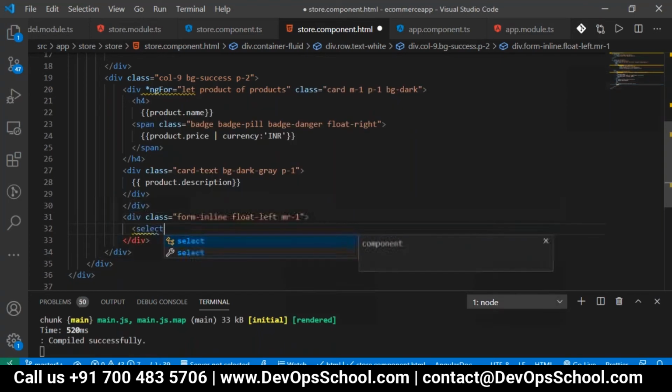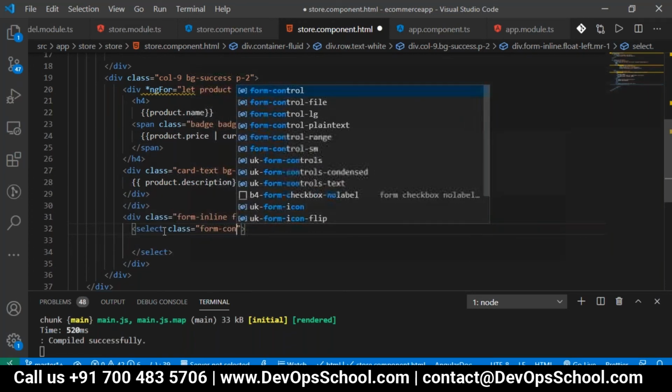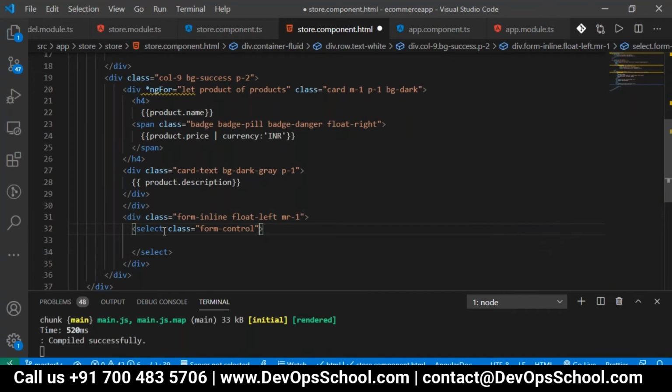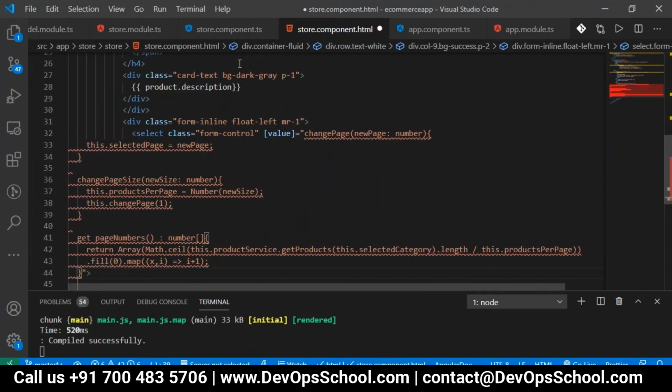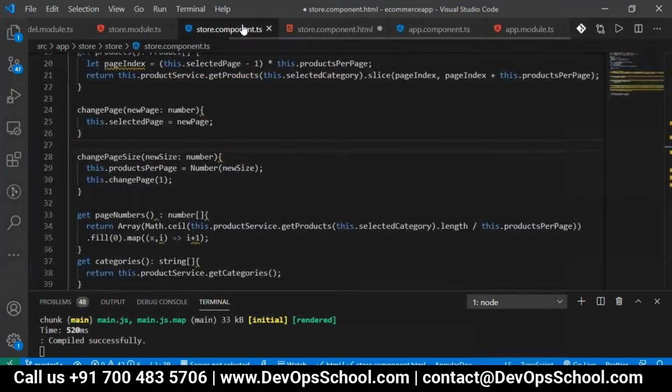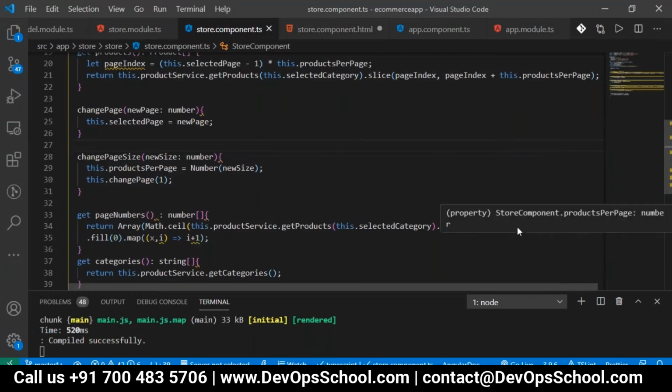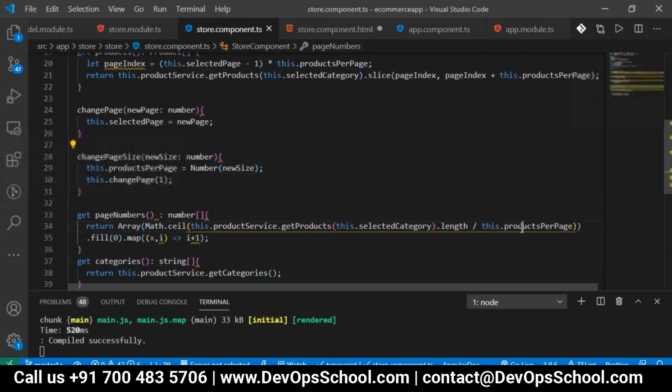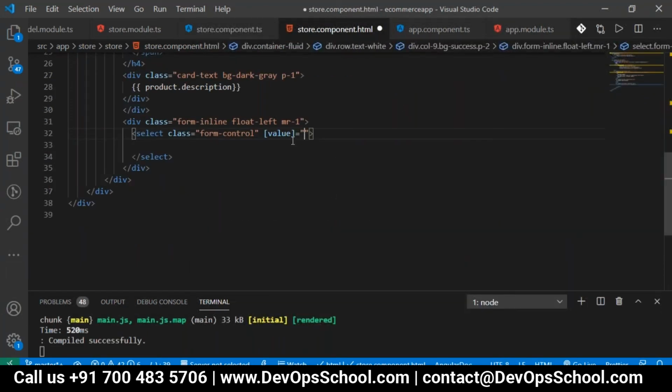When you want a drop down, we will use a select. To the select, I want to get how many pages we want. So I will use the class name form-control, and here we'll bind with property binding with the value. What is the variable which we are binding? Sorry, I will take here the per page value, which is products per page, that I'm taking here.